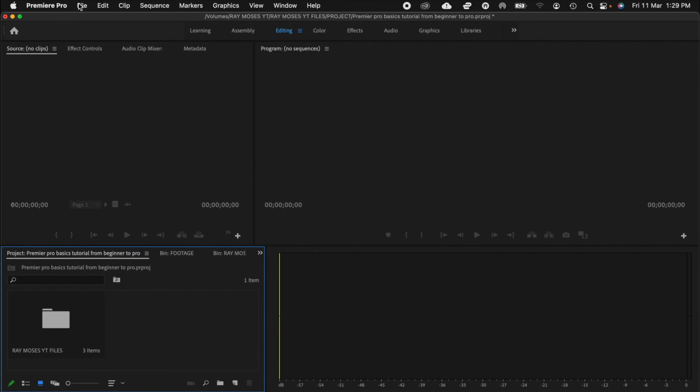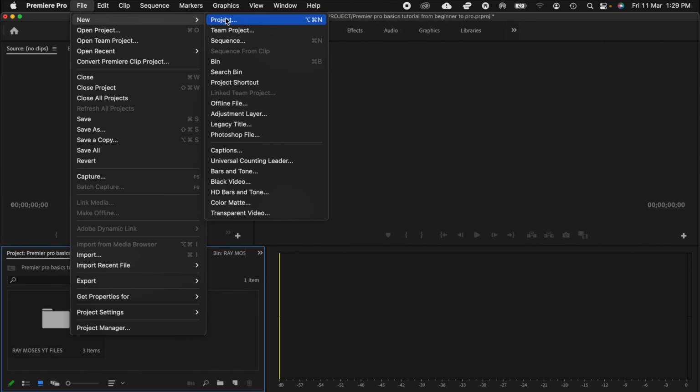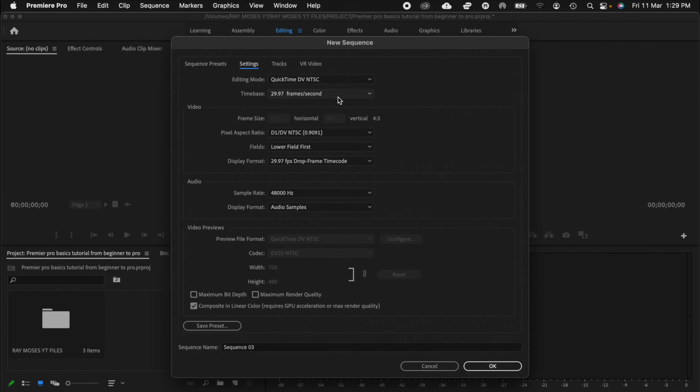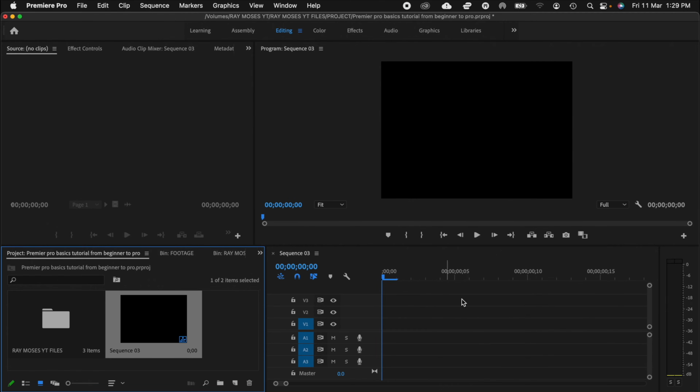So the first way to create a sequence, I'll go to File, and then head to New, and then Sequence. And then I'll go to Settings, and according to what you want your settings to be, I'll leave the settings of mine the way it is, and then the next thing I'll do is click on OK. And boom, your sequence is right here. It's created, and on the timeline you can see it over here.